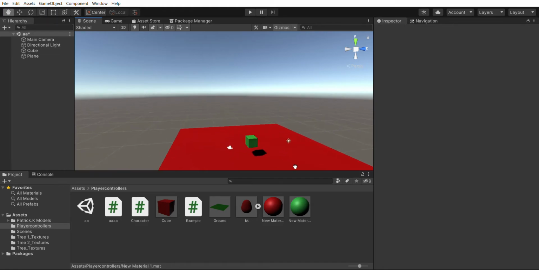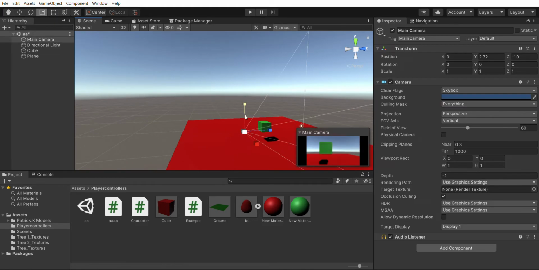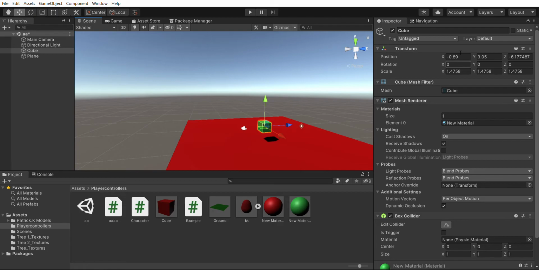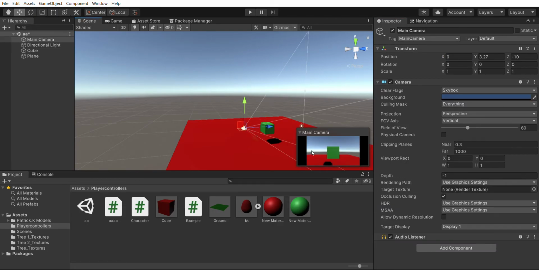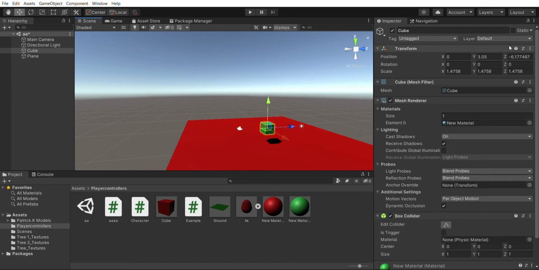Done. Now it is done, and maybe I should move the camera up a bit. Yeah. Now we have to match the camera's X to this one's X. Okay, now you can see the cube is in front of the camera, I mean, straight ahead of the camera, in the center.